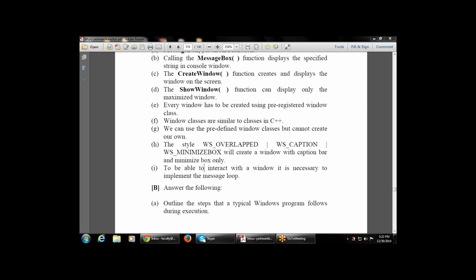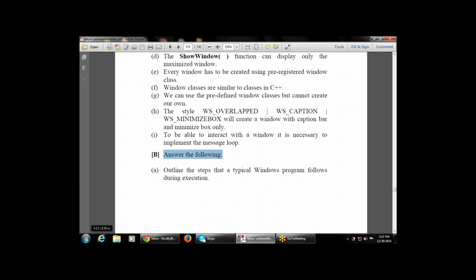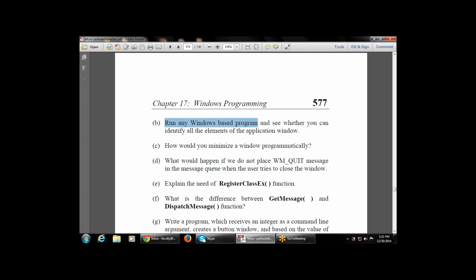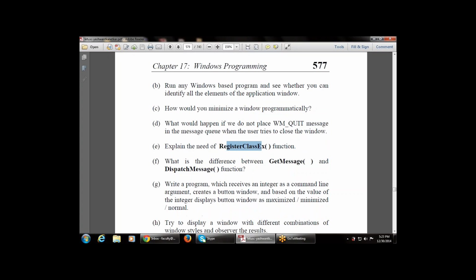So these are the various true false questions, and the next point is answer the following. This is a theoretical question. Run any window based program and see whether you can identify all the elements of the application window. Explain the need of RegisterClassEx function. So these are the various theoretical questions.